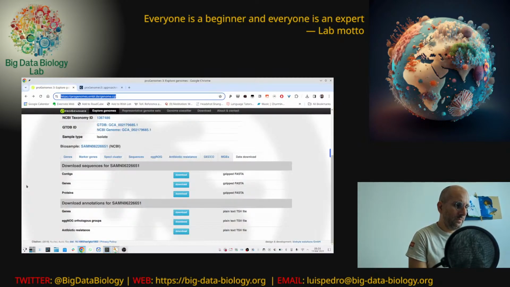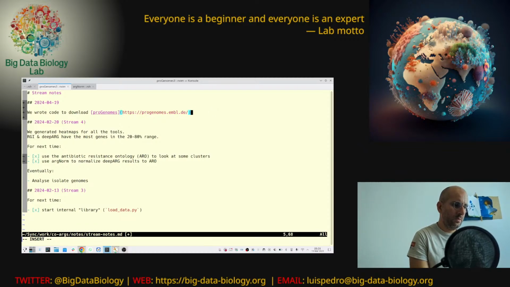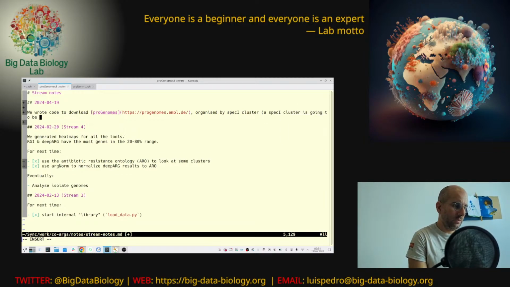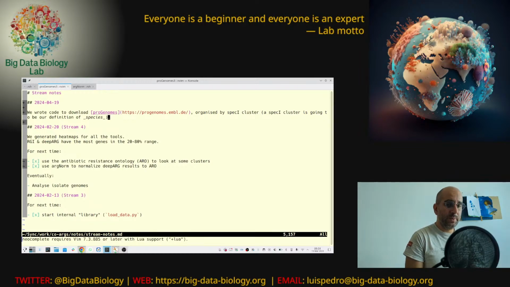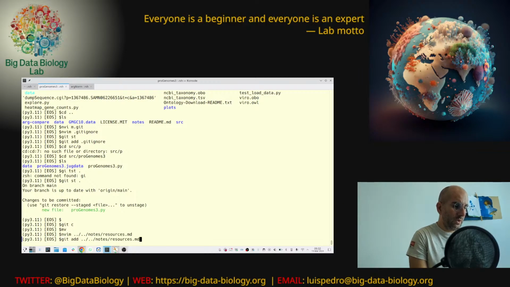Put here progenomes. And so a specI cluster is going to be our definition of species. So when we say two genomes are in the same species, that will be code for two genomes are in the same specI cluster. I mean, yeah, we could have used a different definition. We could have used the GTDB. But partly because things are also already kind of organized for us by the specI by the progenomes, we are going to be using it.